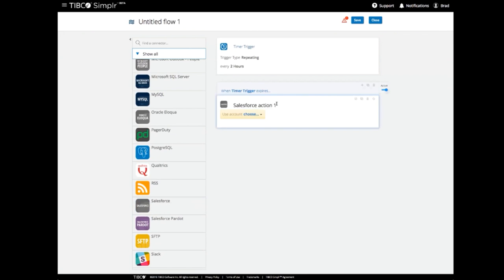I grab the Salesforce connector, and then I choose an account. In this case, I have an account set up already. I can add an account right there, and then I will choose a follow-on action. So in this case, I choose this account, and then I have a number of actions I can choose from. Salesforce happens to have a lot of actions: get leads, get campaigns, get opportunities. If you're familiar with the Salesforce world, you'll know what those mean.